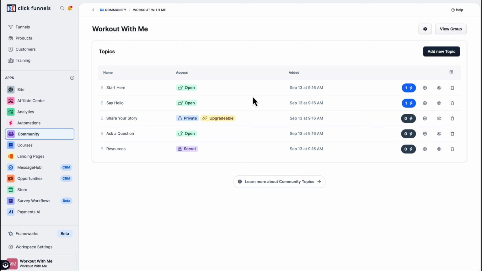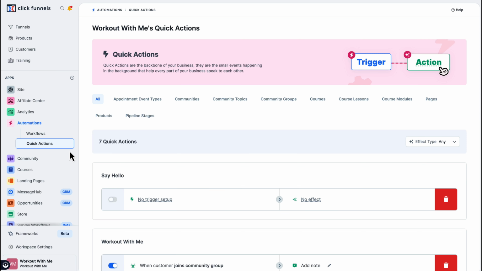You can also view all these quick actions in one single place by going to Automations and then Quick Actions. You'll be able to view the quick actions in the communities, community topics, community groups, and so on.